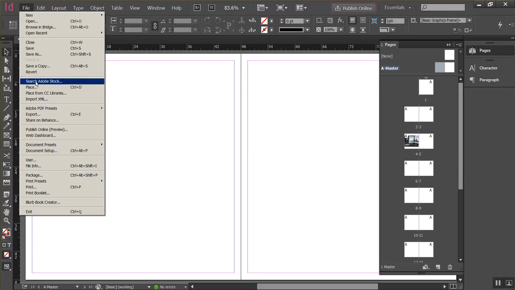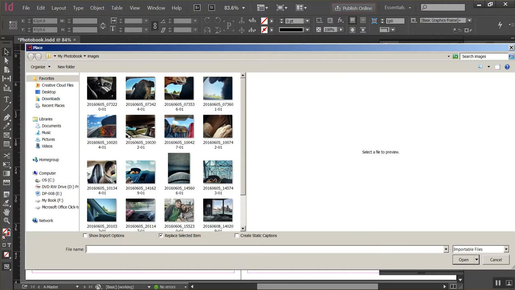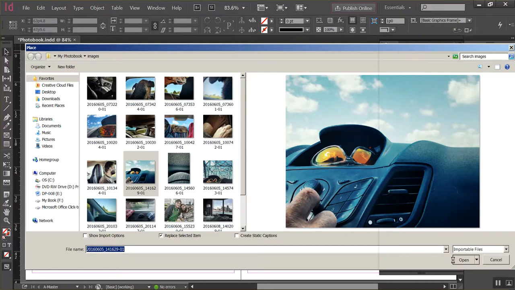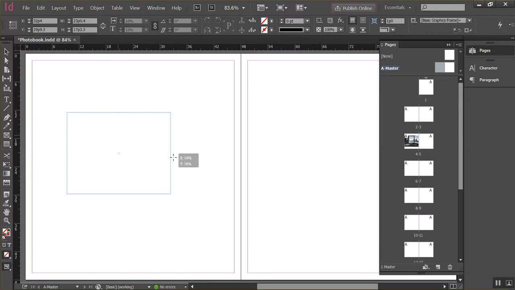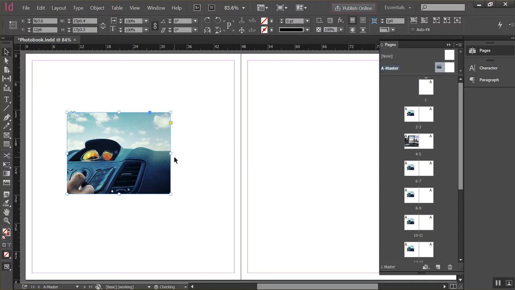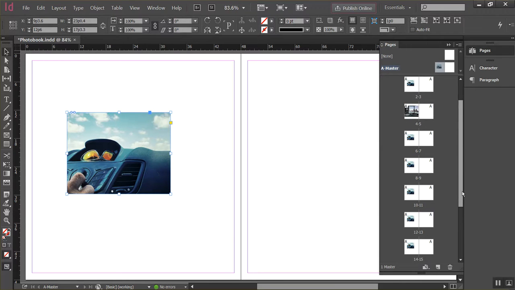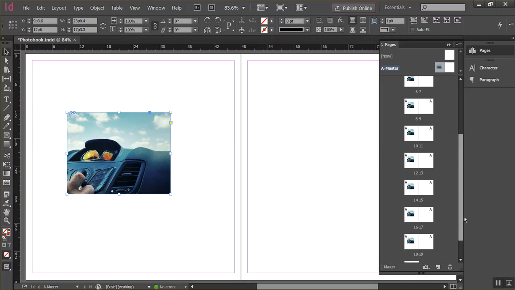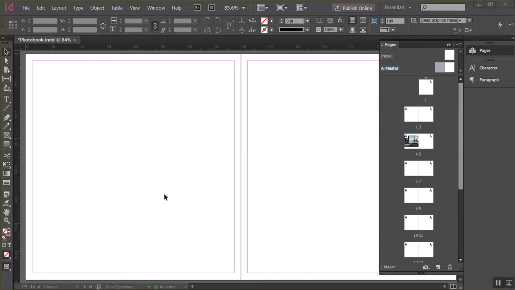I'll place an image on this page. Place, select an image, click OK, and I'm going to place this image on this page. And now you can see every page in my book down here in the Pages panel has that image on it. So something that I always use my A-Master for is to create a grid.